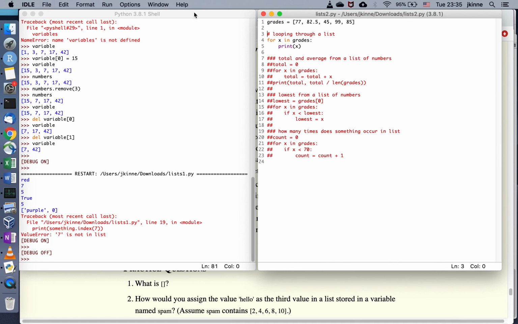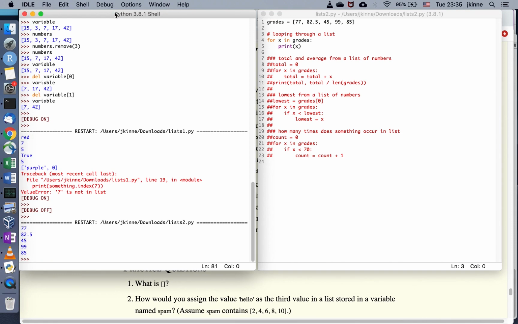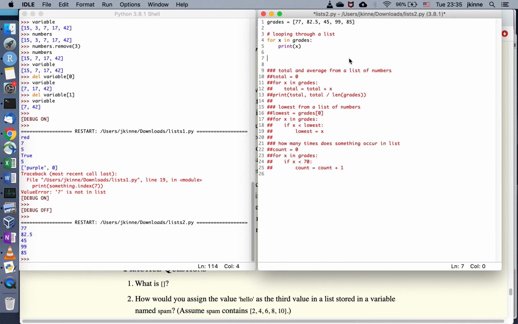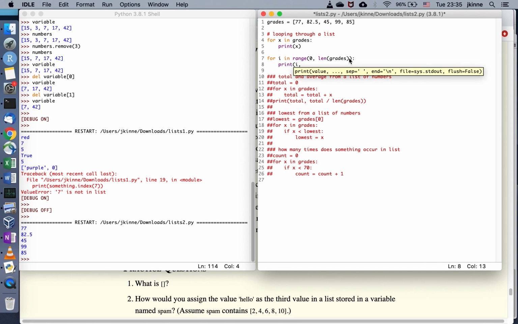So what do you think will be printed if I run this? That just printed everything in the list. Another way to loop through a list is to do all the indexes. The way the for loop works is if I give it a list there, then this variable x is first going to be the first thing in the list, and then the second, and then the third, and then the fourth, and then the fifth.